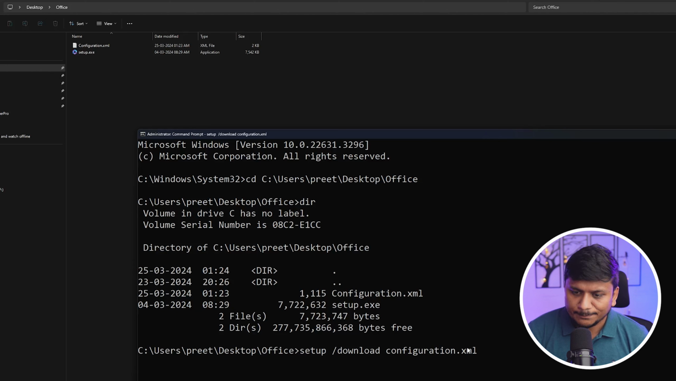Now let's hit enter. What this will basically do is start downloading the customized Office setup that caters to my need, which is that I have pre-selected certain apps plus Microsoft Project. So it will download only those apps that we have selected.